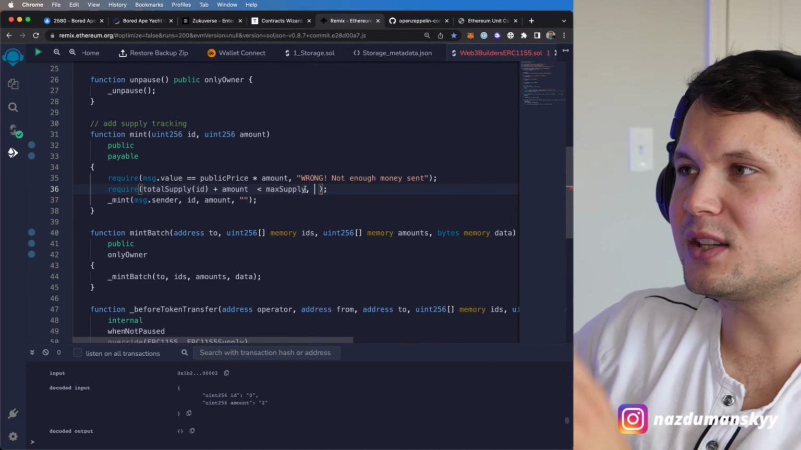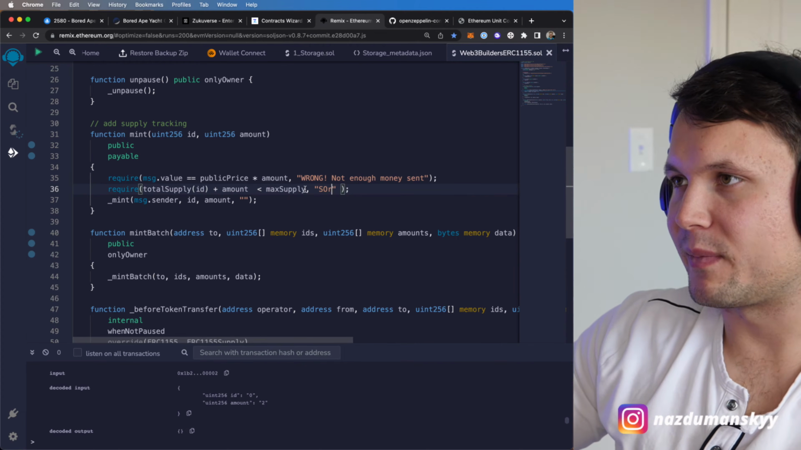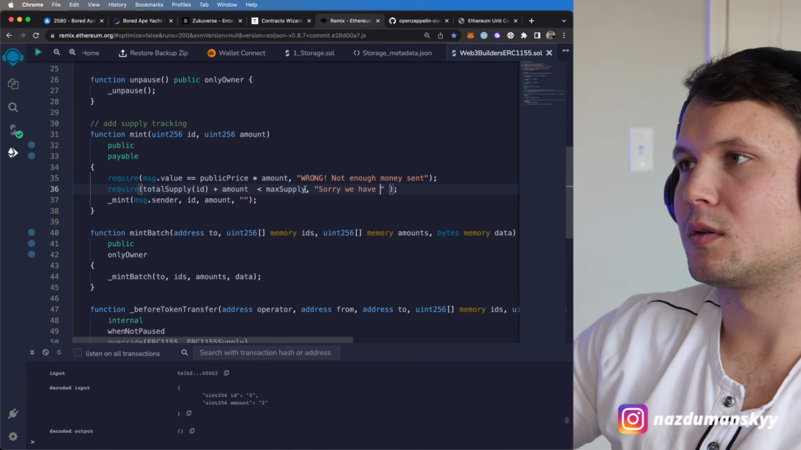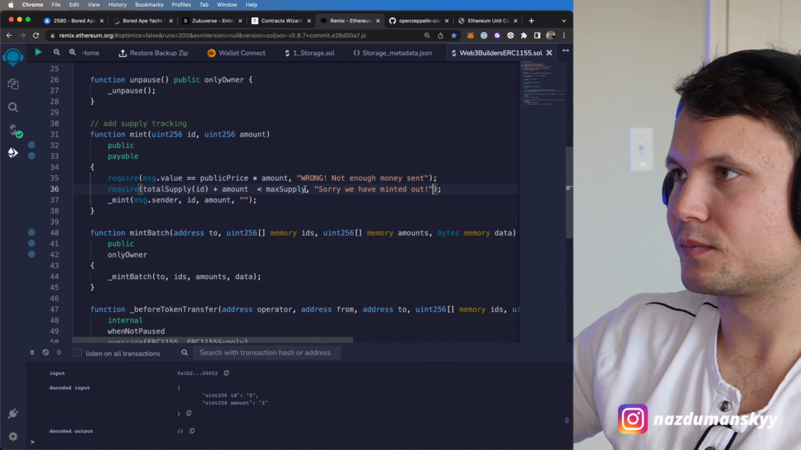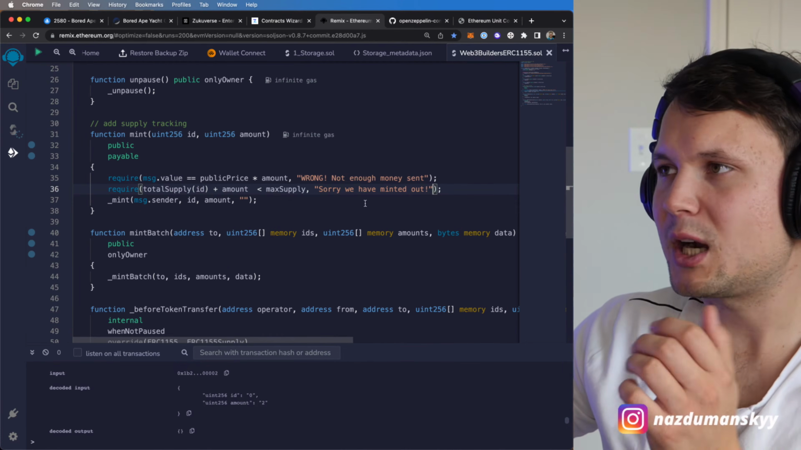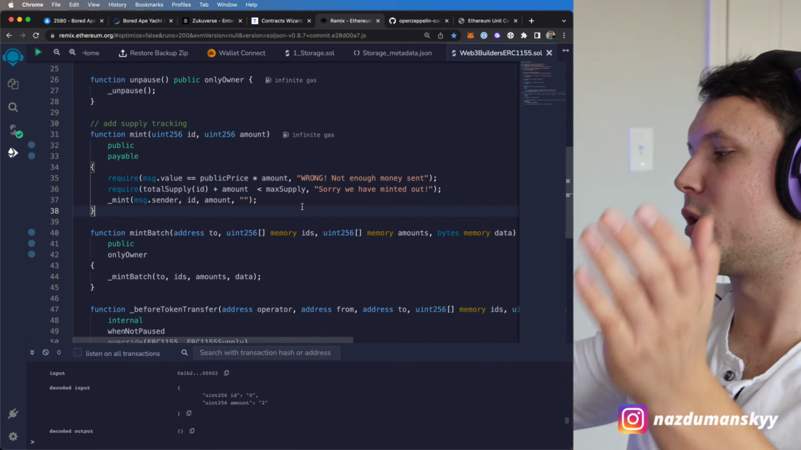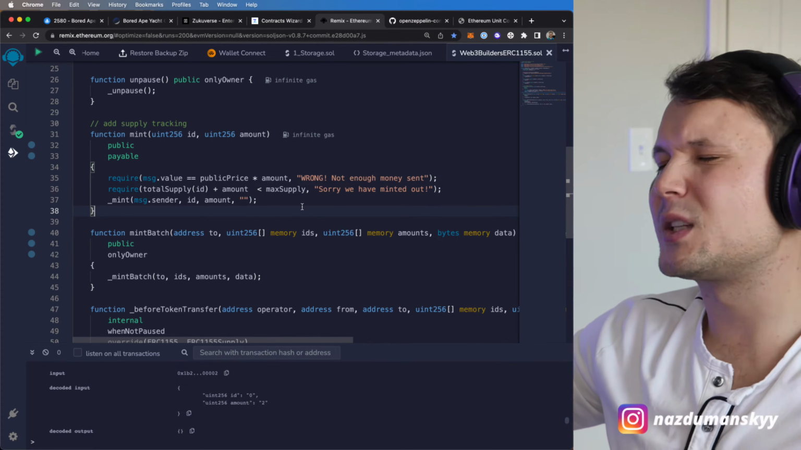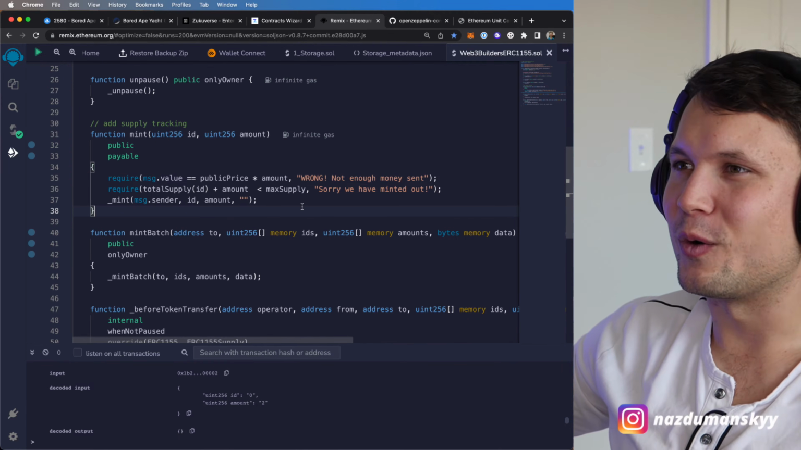And now, if this is wrong, I can say here, sorry, we have minted out. Minted out. There we go. Beautiful. You got that? Sorry, we have minted out. And that's pretty much it, guys. We minted out the project, means we crushed this, means we got this, means we can celebrate, whatever you want to do.